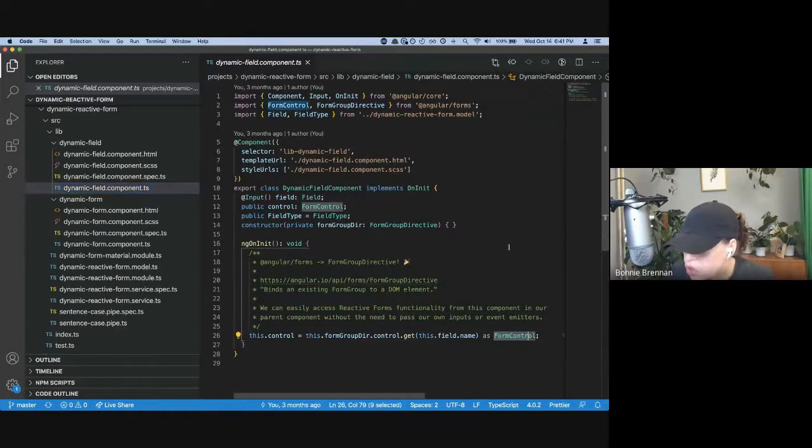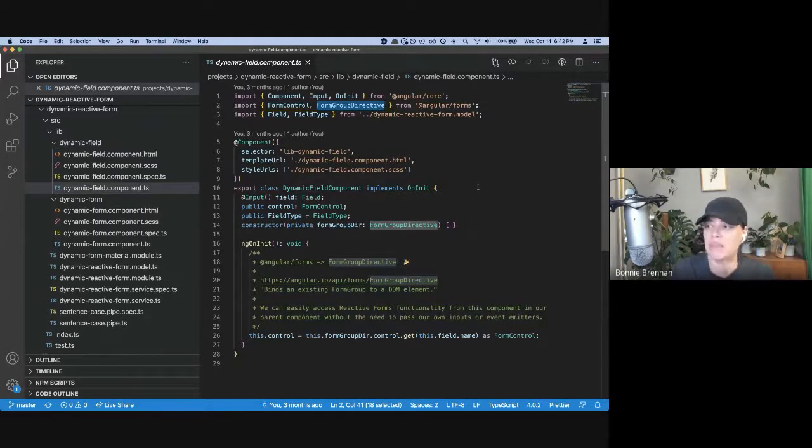Form control. It's here, form group directive. What the heck is a form group directive? This was like the most obscure little thing that I'd never heard of before. I've never seen anybody talk about it at a conference, or I've never seen a blog post.